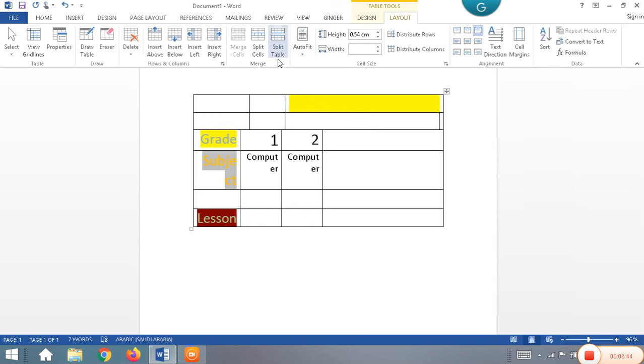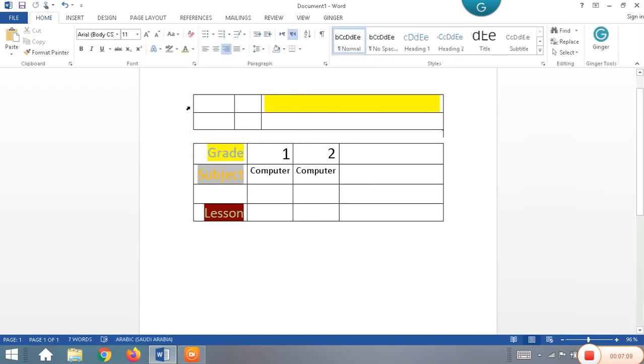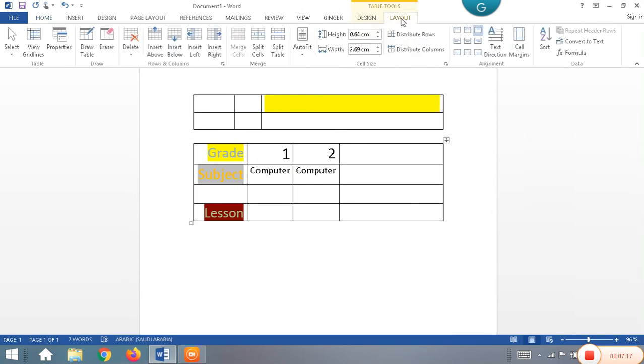Good. What about the last one of the options here? Split table. So if I want to make these 2 rows the first table and these 3 rows the second table, I will select this row at the first and go to split table. So there will be 2 tables for us. Very good. So now again go to the layout. We finished the rows and columns options, and we finished the merge options.